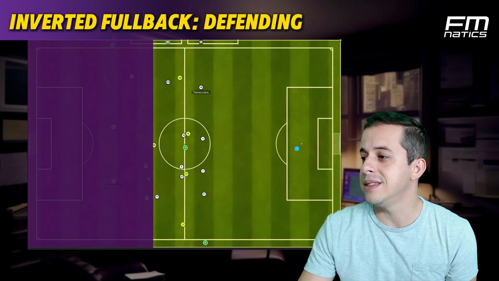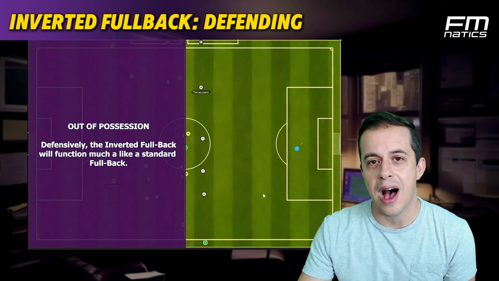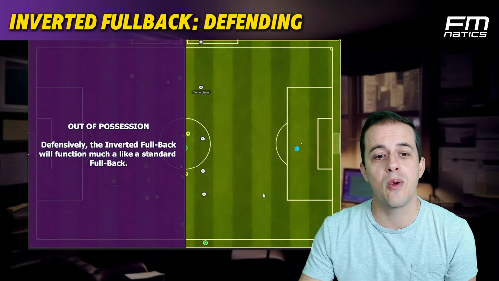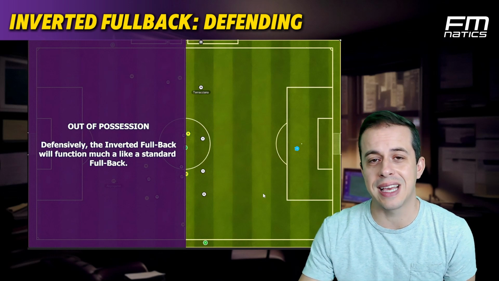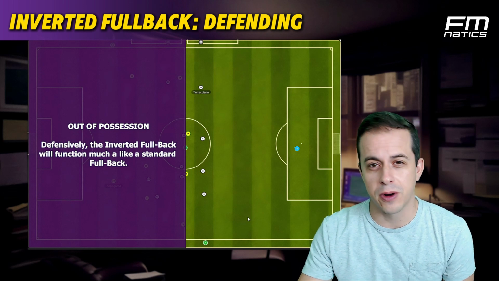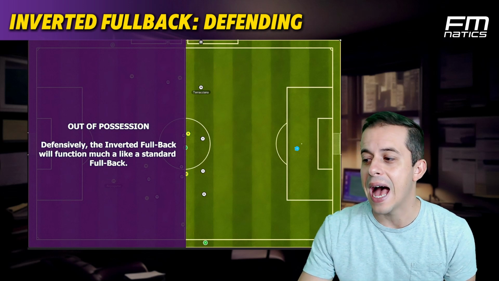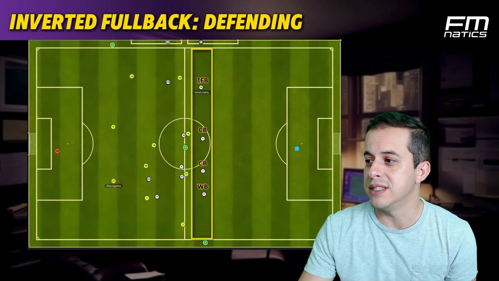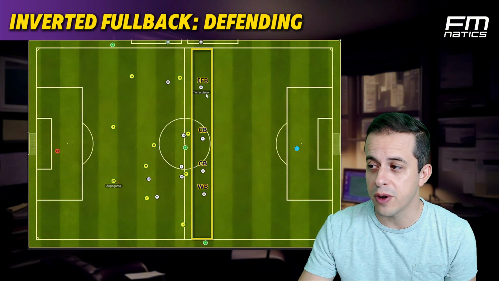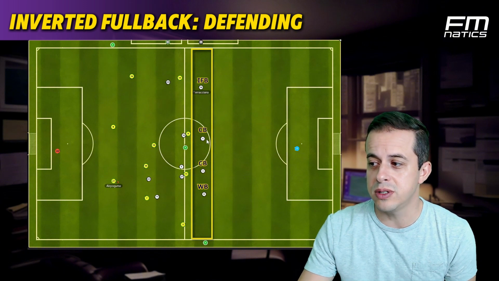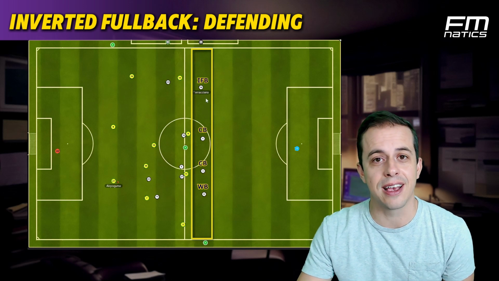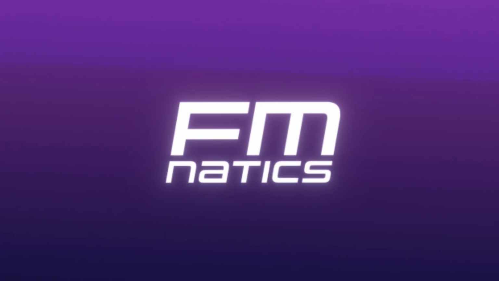And as you can see, according to the game, out of possession means that defensively, the inverted fullback will function much like a standard fullback. There is no difference between the inverted fullback and the fullback out of possession. As you can see here, we have a line of a back four with the inverted fullback next to 2 center backs and a wing back, and he's acting just like a regular fullback.